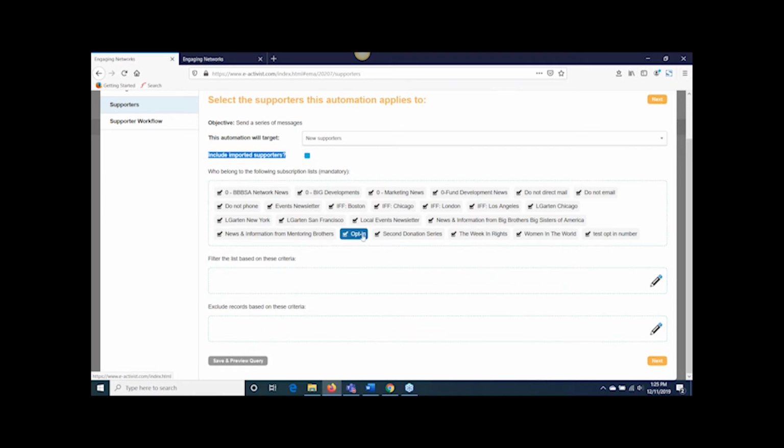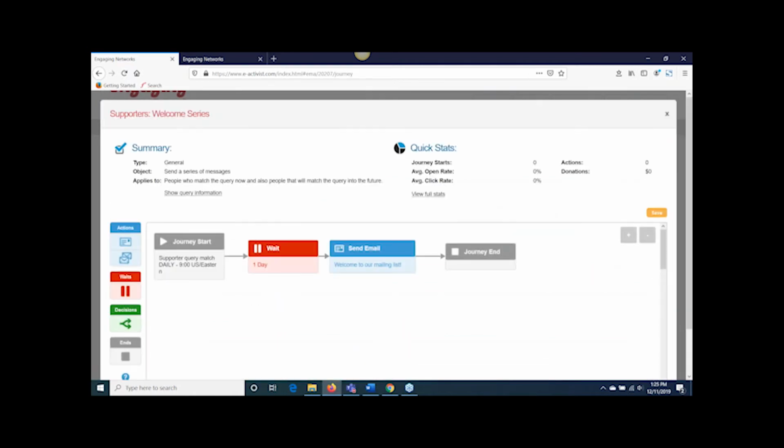Keep in mind, they also have to have whatever opt-in you specify here, or one of the opt-ins that you specify here, in order to be eligible for the series. But it really is based off of that create date. So I'm going to just take a quick look at this next section, and we'll come back to certain things as we go.